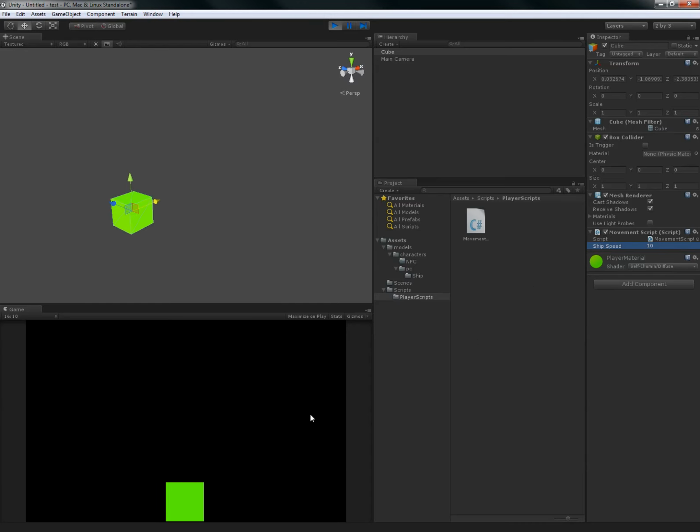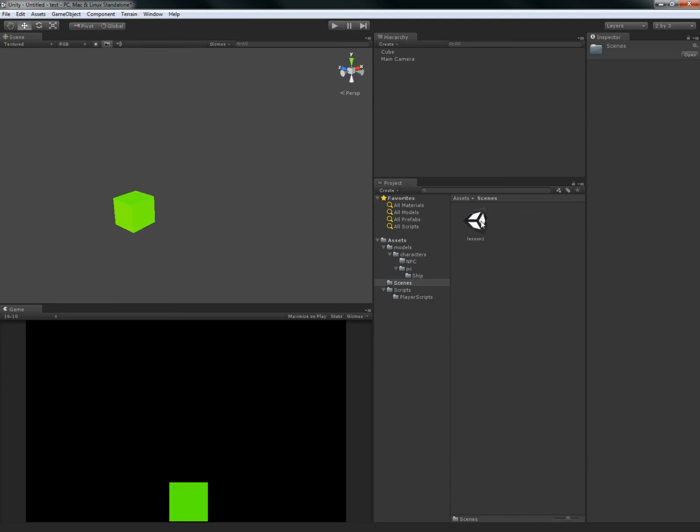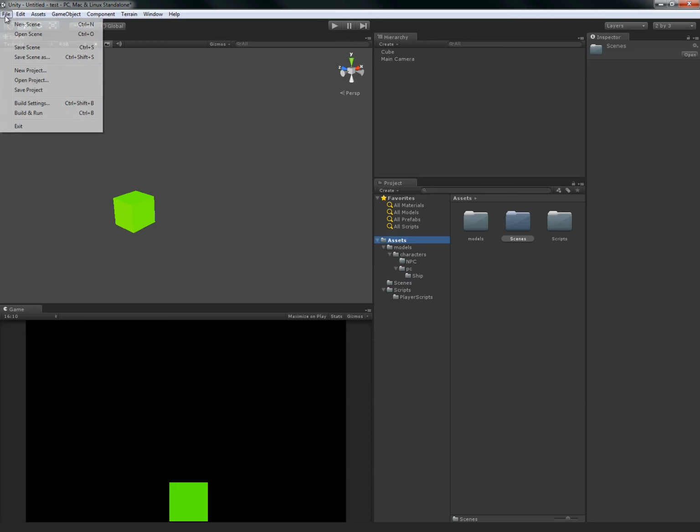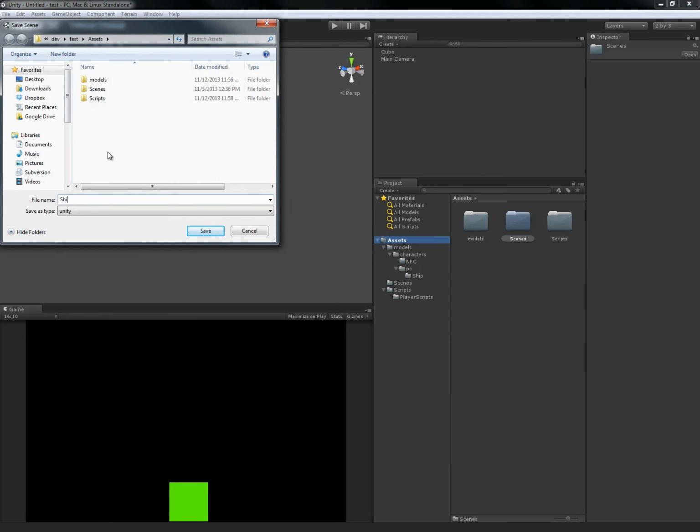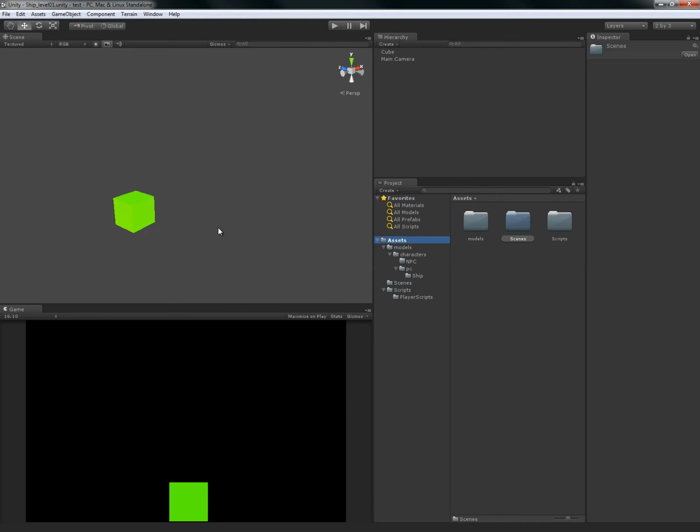Alright, so I'm going to go into the Assets folder and make sure that I have a folder called Scenes. You can see we've made one before. I'm going to save this as ship_level_01, and I'm going to save this inside the Scenes folder. Alright, and then in the next video we'll look at coding this a little bit more.